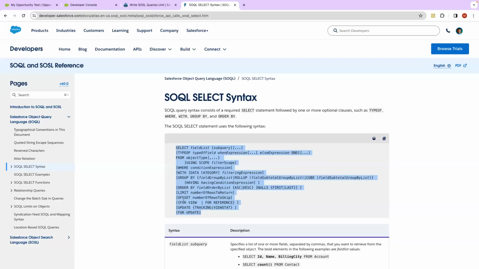So if you have to use limit and offset both, then limit will come first, offset will come later. That is something you have to know, and that is something you will get to know by practice.